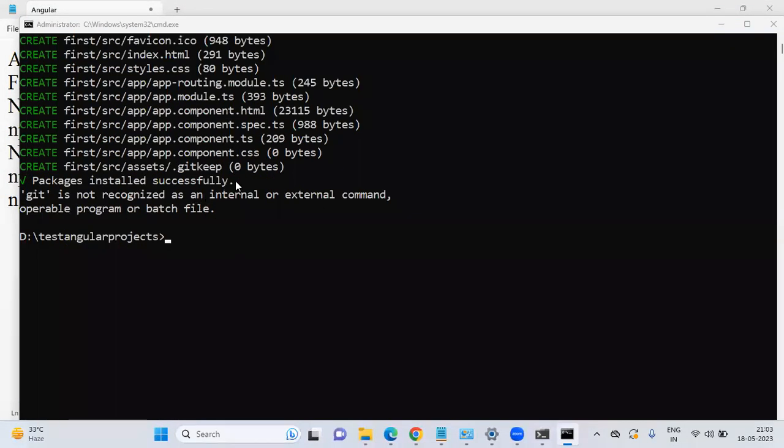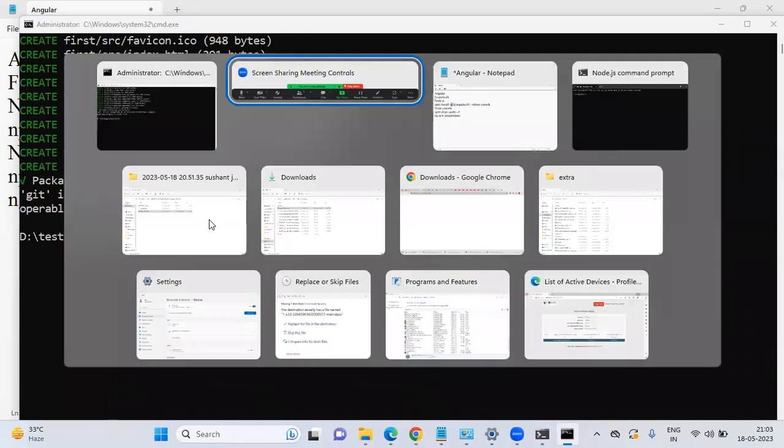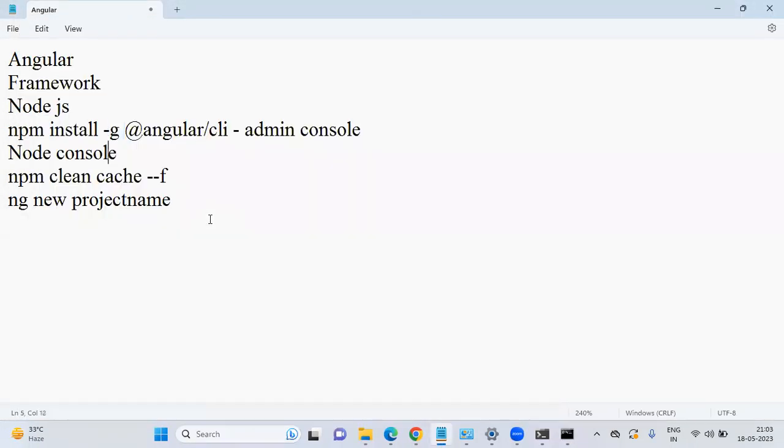Now you can see that the packages installed successfully, and Git is not required. But see, the Angular project is created. What is the project name? The project name is first. Now I want to run this project. So how can we run this project? To run this project, guys, the command is ng serve.